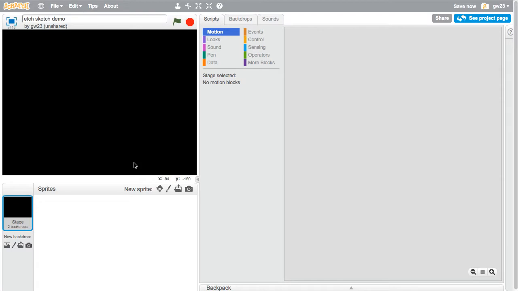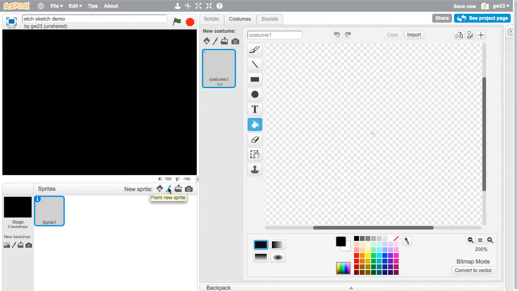Next I'm going to create a sprite that I'm going to use as my marker. So I'll click on paint a new sprite. All I need to do is create a dot here. I'll make it blue for this one. Choose the circle, choose this filled in circle, and when you draw a circle, you can see it's going to come out in different shapes. If you hold down the shift key, it will force it to be a circle. So I'm going to make it about that big. Now I've got my circle in the middle of the screen.